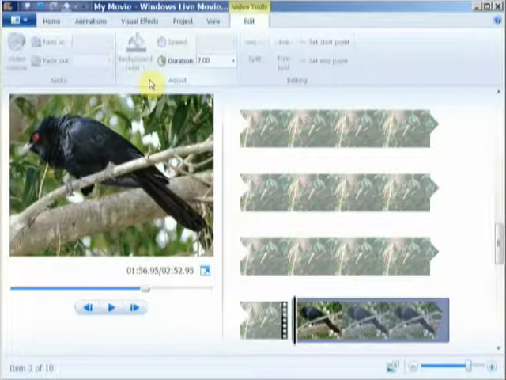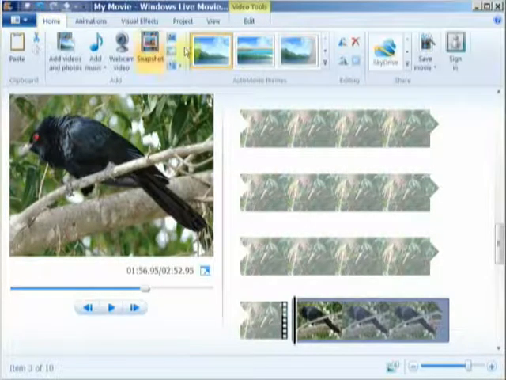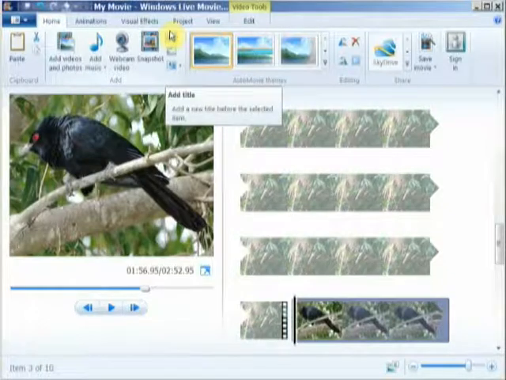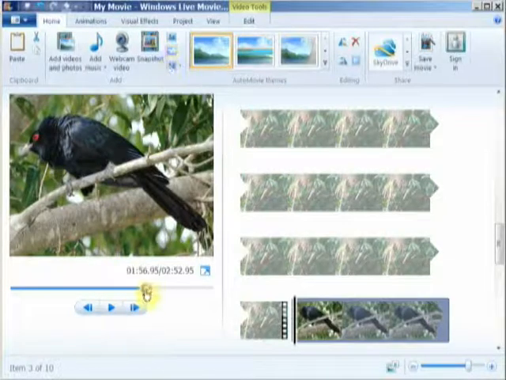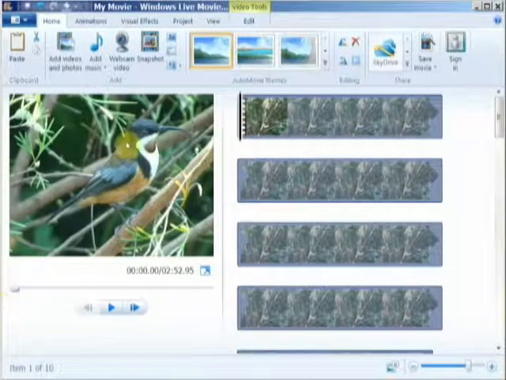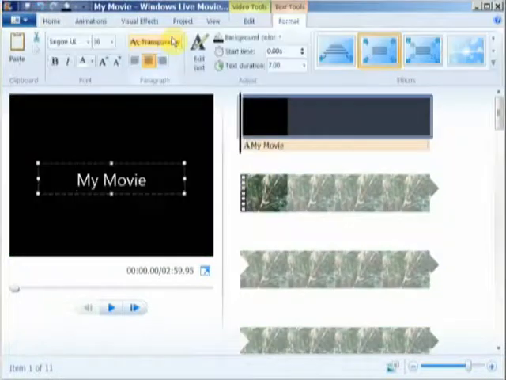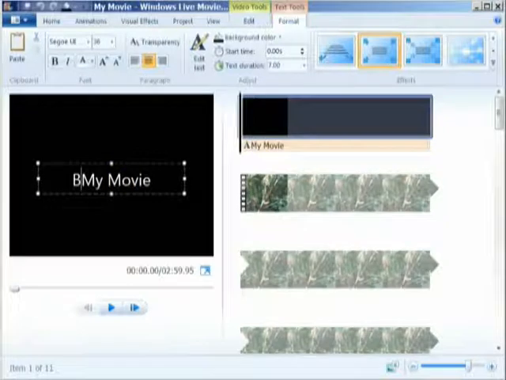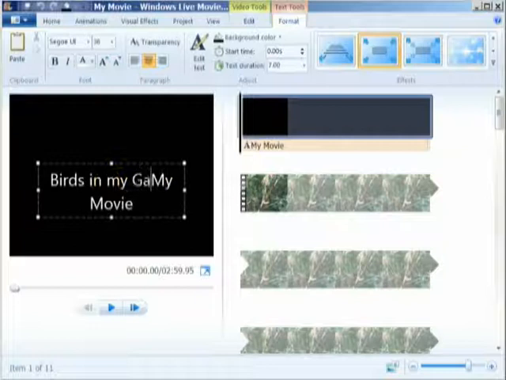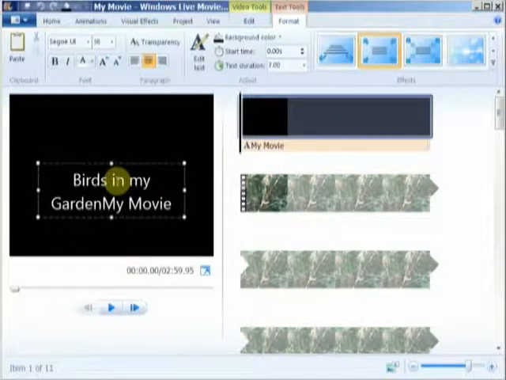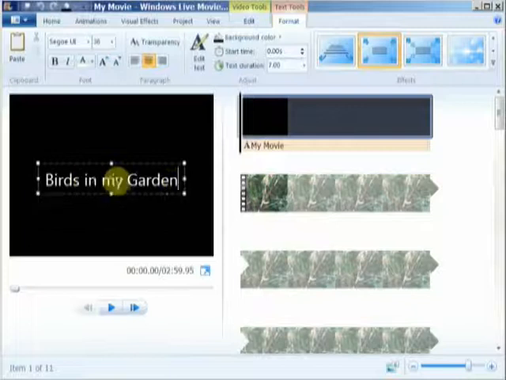Next, you might want to insert subtitles or captions on selected clips. From the Home tab, go to the three little icons to the right of the snapshot icon. The first one at the top allows you to add a title. Move the progress bar to the very beginning and then go to the icon Add Title. This will insert a blank section at the beginning of the movie, and you can insert a title. The title will automatically fade in and fade out as the movie starts.